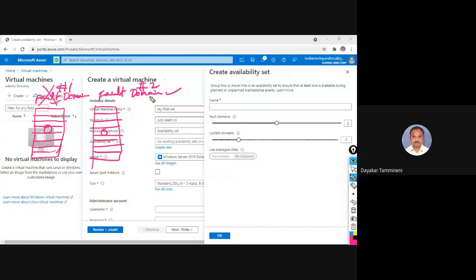This particular rack will have a single power source, a single networking. Assume that either the power source or the network fails and this entire fault domain fails. Then is there any downtime? There will not be any downtime because our application is up and running in fault domain 2. Okay, so our application keeps on running in fault domain 2.